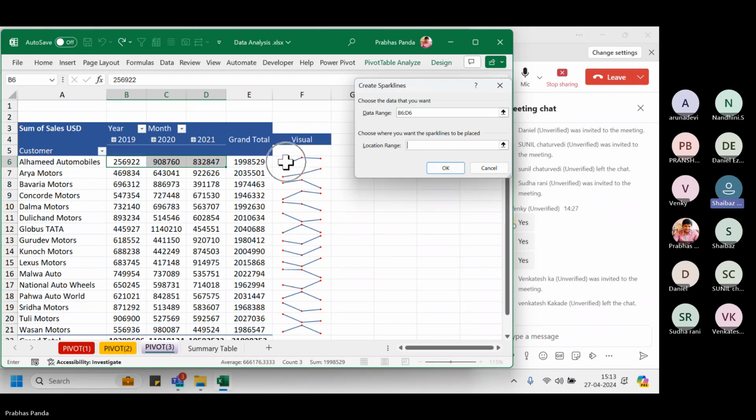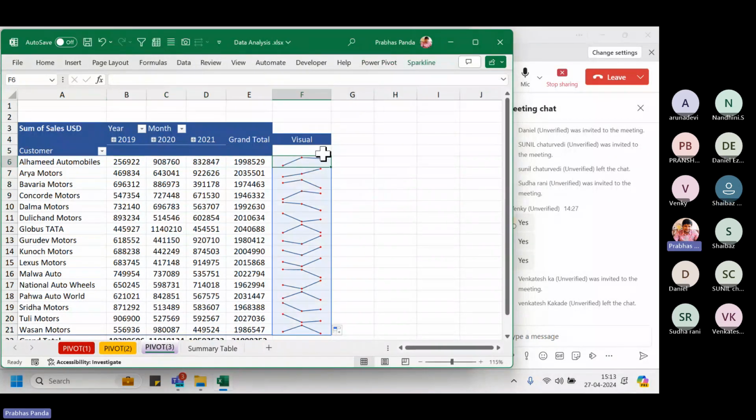Okay. Location. Yes, sir. First, sir. Okay. Now click OK. Visual line. You will be getting more or less a line graph kind of look.